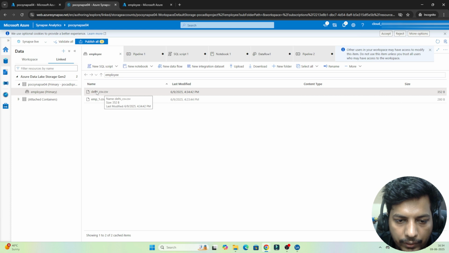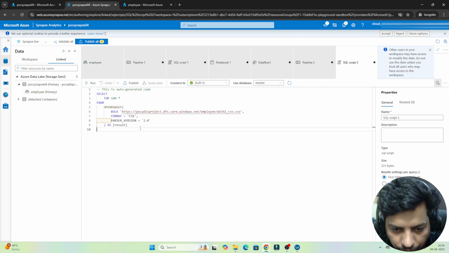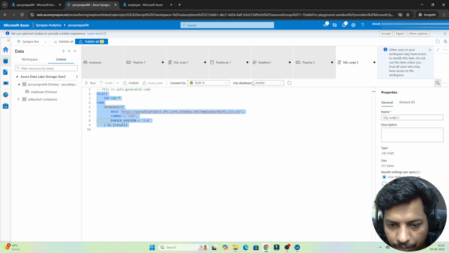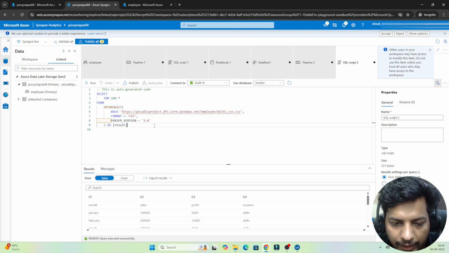Now you have to run the SQL query on top of this. What do you have to do? Click on this particular file, click on new SQL script, select top 100 rows. You can see it selected the file, and it's connected to the serverless SQL pool. You just have to run that. You can see by default it also provides the query, and you can see the header is not coming properly.